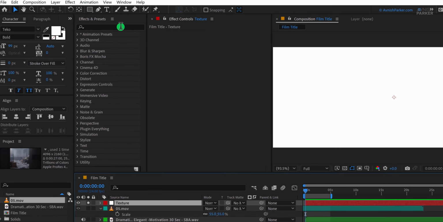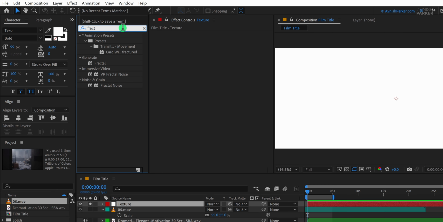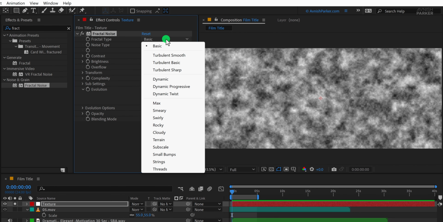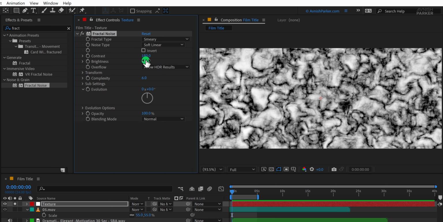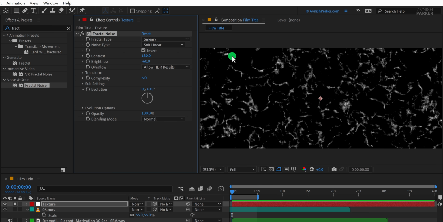Now go to the tools and select the fractal noise effect. Apply it onto the texture layer and let us begin adjusting the settings. First, change the fractal type to smeary. Then set the contrast value to 180 and the brightness value to -60. Also, enable the invert option to get a more defined and dynamic look.